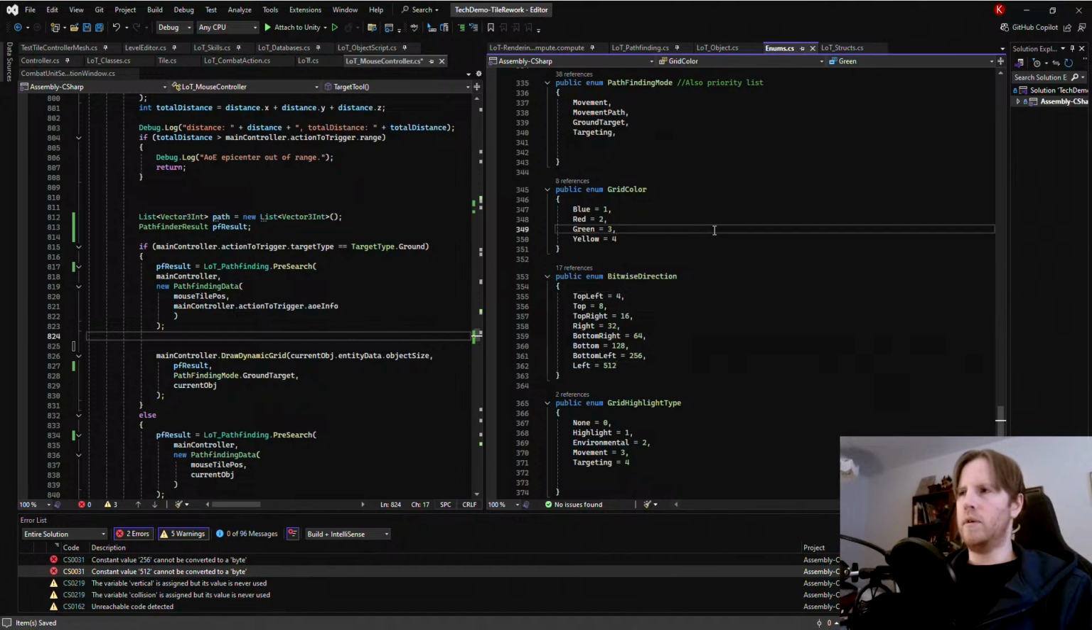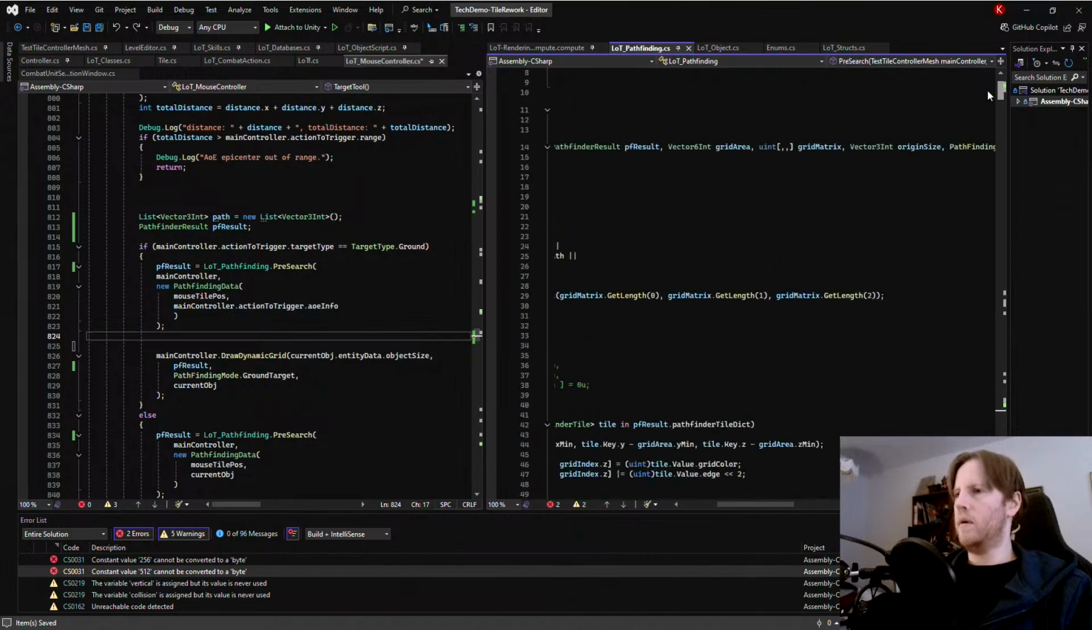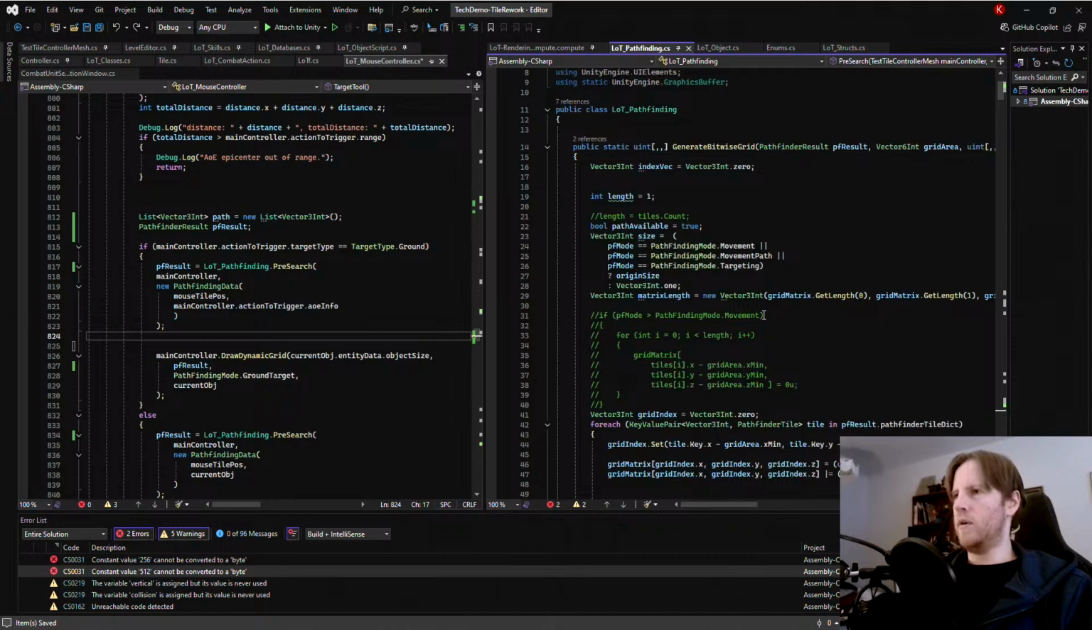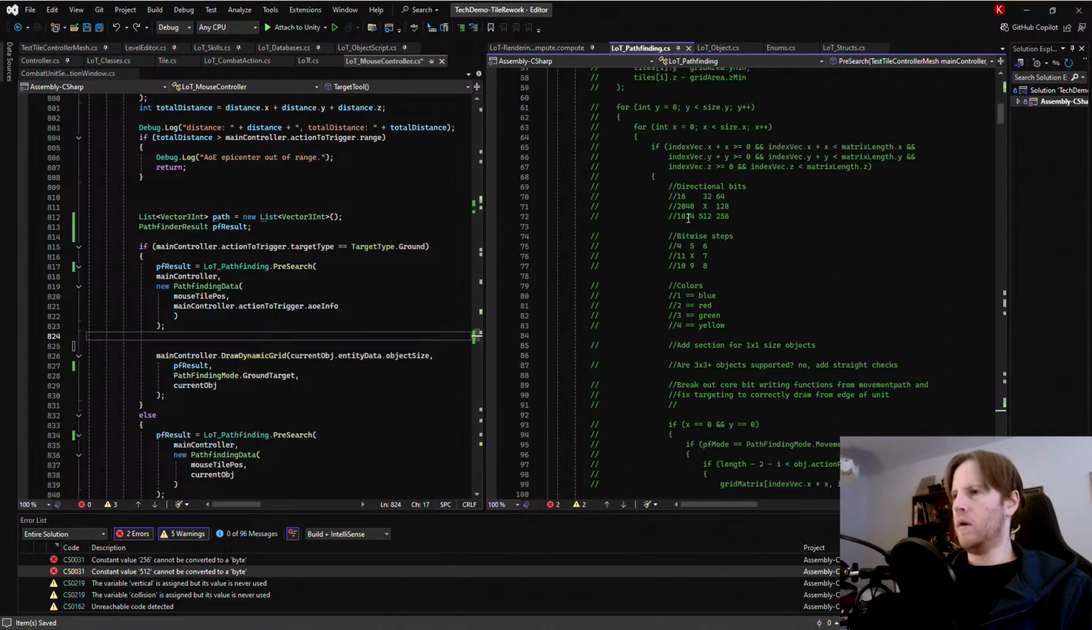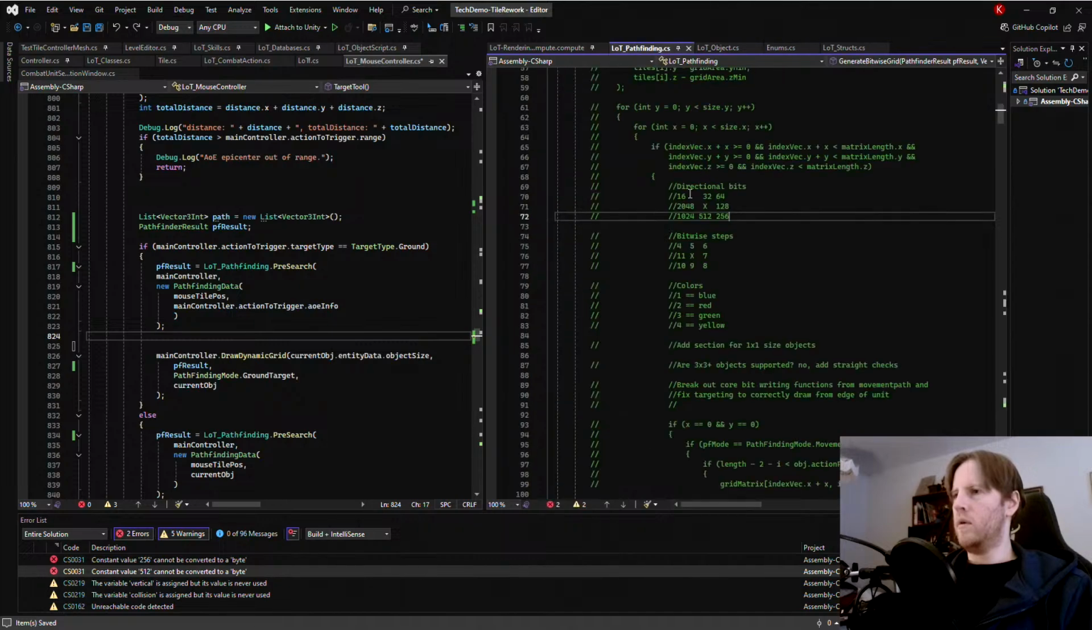Where was it? Is it in pathfinding? Yeah, it's up in the bitwise generator. Here. So we have directional bits here. This is actually incorrect. What the fuck? Directional bits start at 16.